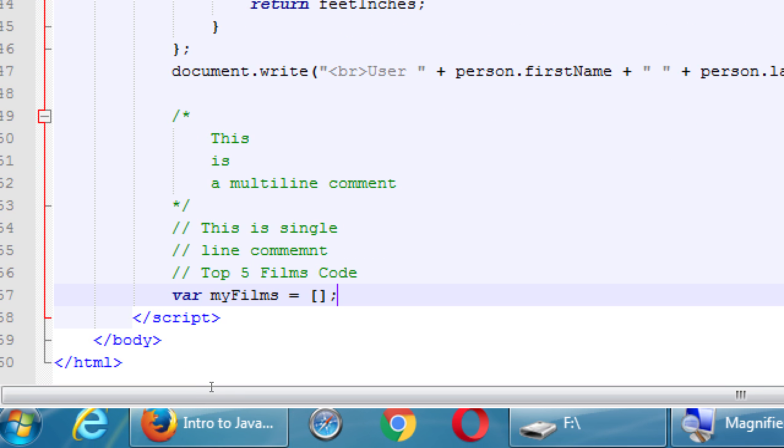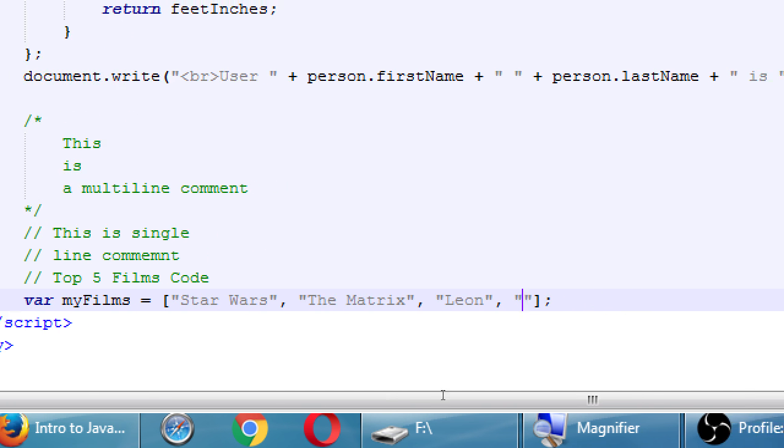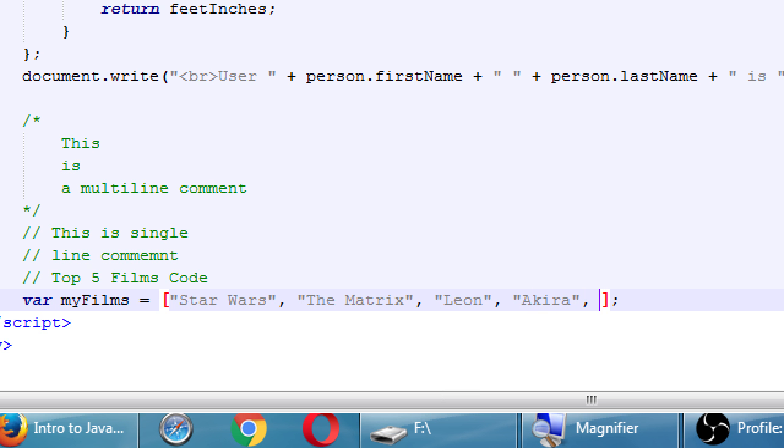We'll do it very simply though, and have a sequence here of 5 films. These are going to be strings. So here you can write whatever of your favorite movies you want. Let's say Star Wars, of course, comma, somebody to choose from, The Matrix, comma, Leon, comma, Akira, and one more, Spice World. So a bunch of films that are the best, and we're going to use those to populate our ordered list.